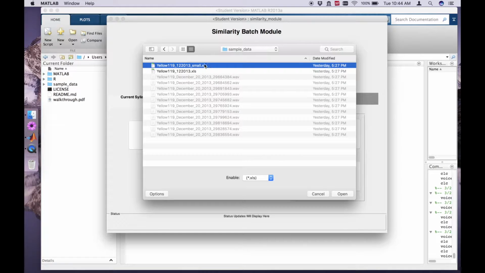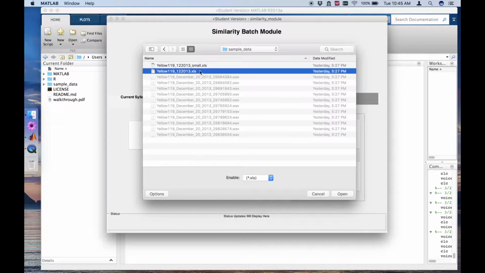For the purposes of this example, I'm going to use yellow119_small.xls, which is just a pared down version of yellow119.xls. The reason why is the small version contains fewer syllables, and thus the analysis will run faster for the purposes of this tutorial video. I suggest you use this as well, but once you're familiar with the analysis, it might be a good idea to go back and try it with the full version and see how that compares to what we do here.